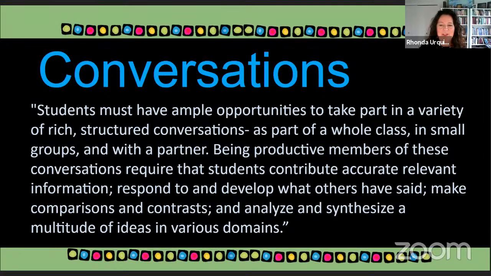Students must have ample opportunities to take part in a variety of rich structured conversations as part of a whole class, in small groups, and with a partner. Being productive members of these conversations requires that students contribute accurate, relevant information, respond to and develop what others have said, make comparisons and contrasts, and analyze and synthesize a multitude of ideas in various domains. It's important that we're cueing into and practicing that.